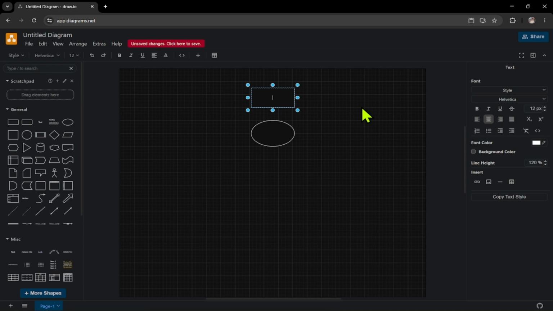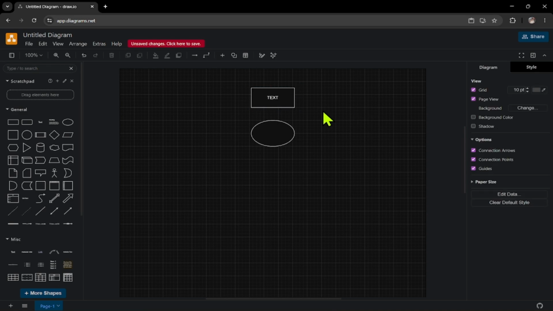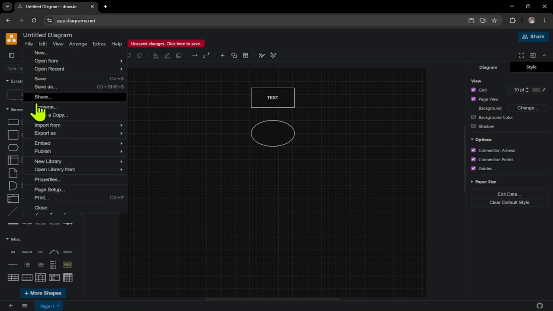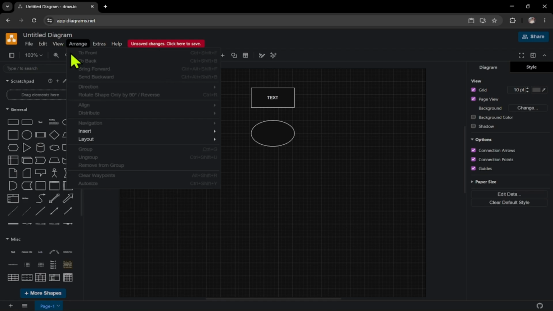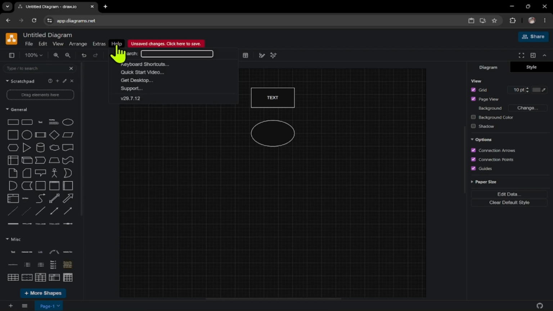At the top of the editor, you will see the main menu and toolbar. This area gives you quick access to common actions like saving, undoing, redoing, zooming, copying, pasting, arranging objects, and changing line styles. On the right side, you will usually see the Format panel.